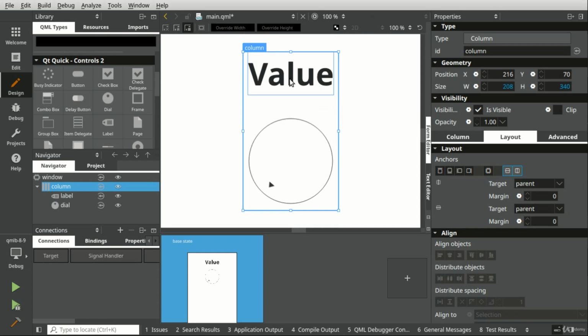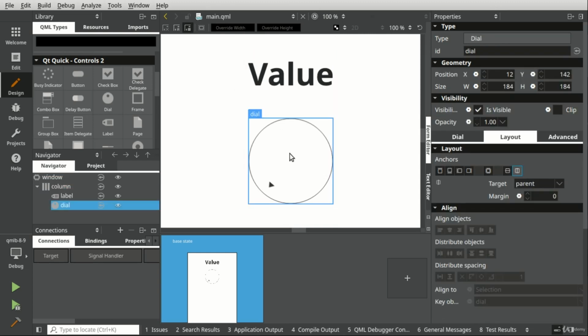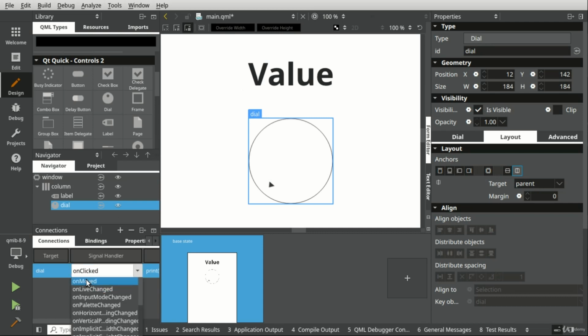All right, so we've got our value, we've got our dial. We're just going to wire those two up. Going to click him. Doesn't matter where I click him. Here, bang. On clicked. No, we want on moved. Usually what you want is the first option, and if you don't see it and you got to start scrolling down looking for it, it's usually not in there.